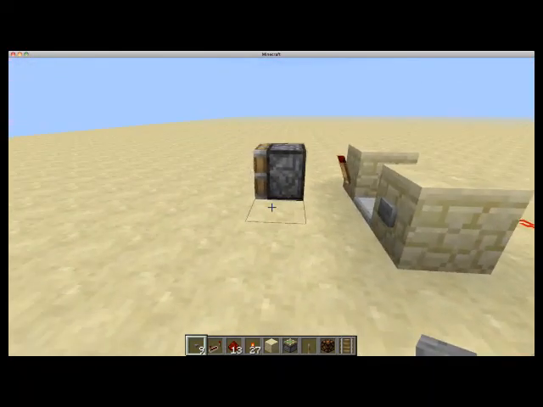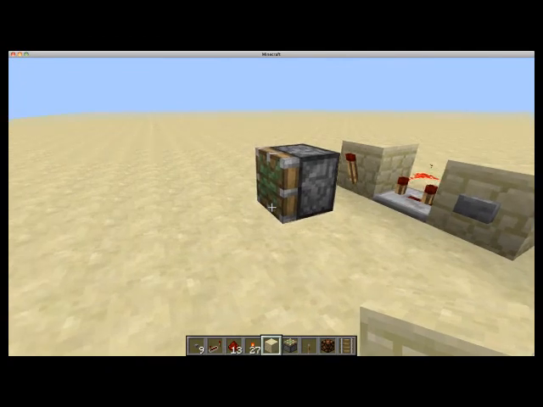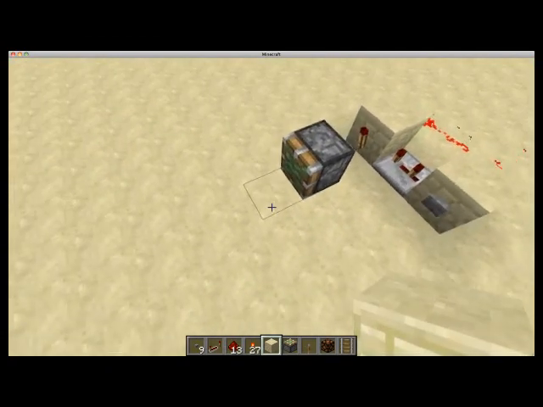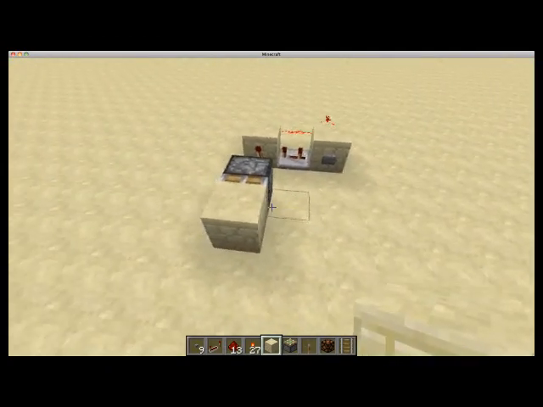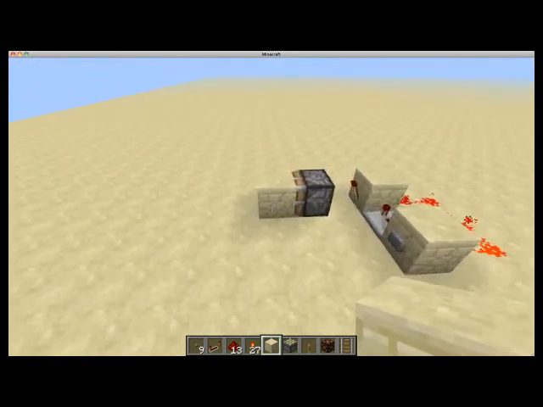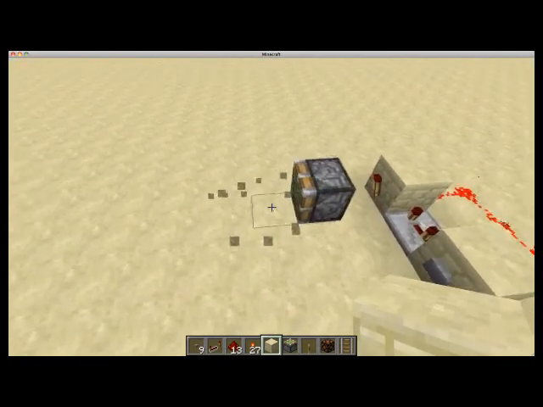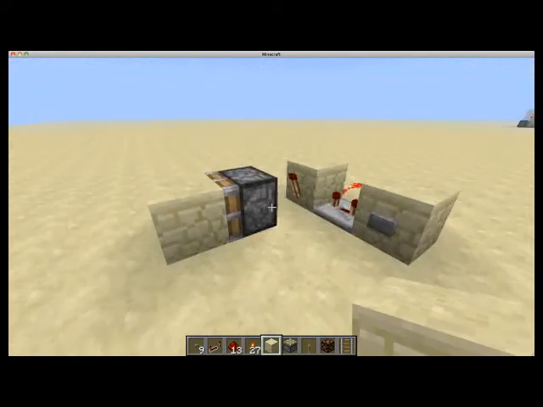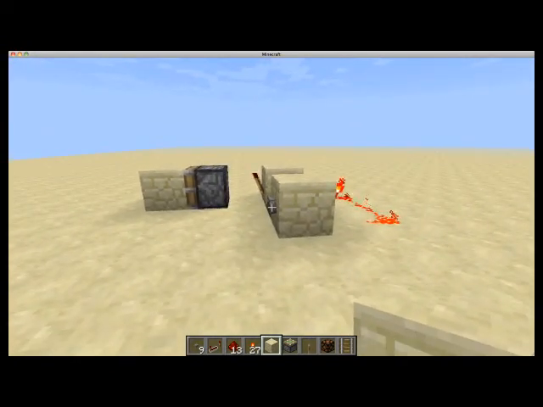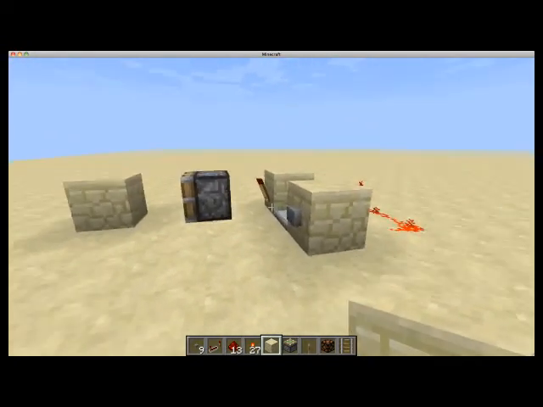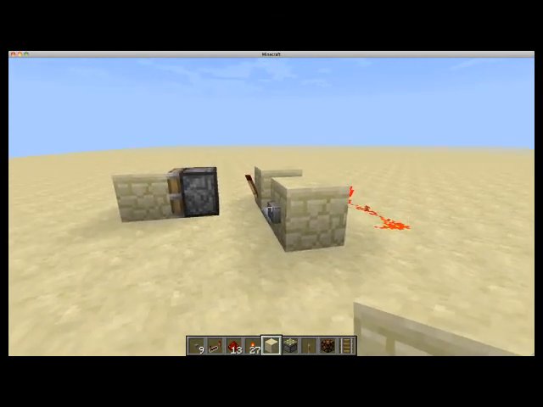Alright, now why did I put a piston here? The reason is that 1 tick pulses are very useful in lots of redstone designs, but one of the most popular is that sticky pistons, when given a 1 tick pulse, will not retract the block back. So if you look here, well, it lagged out a bit, so I'll show you that again.